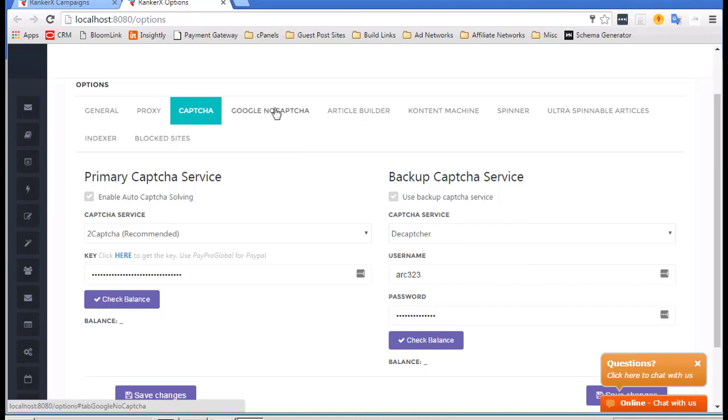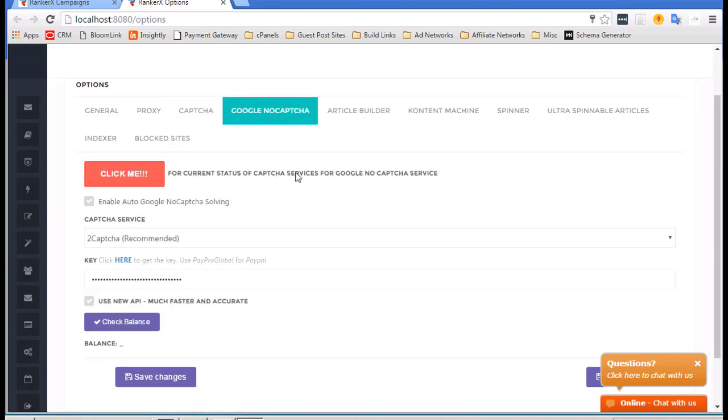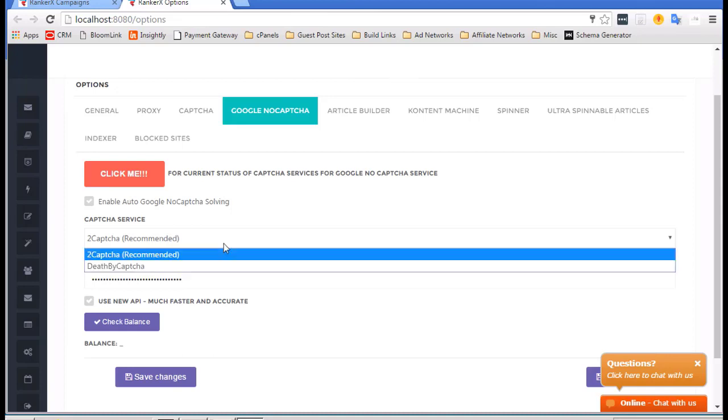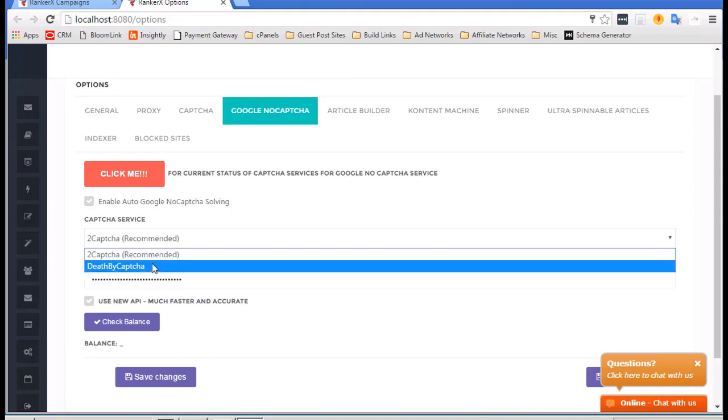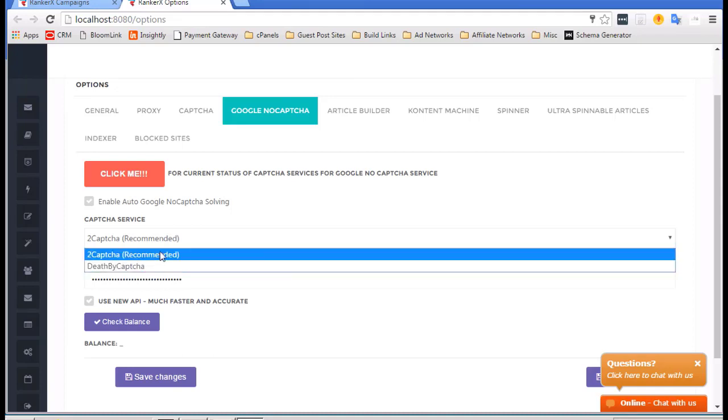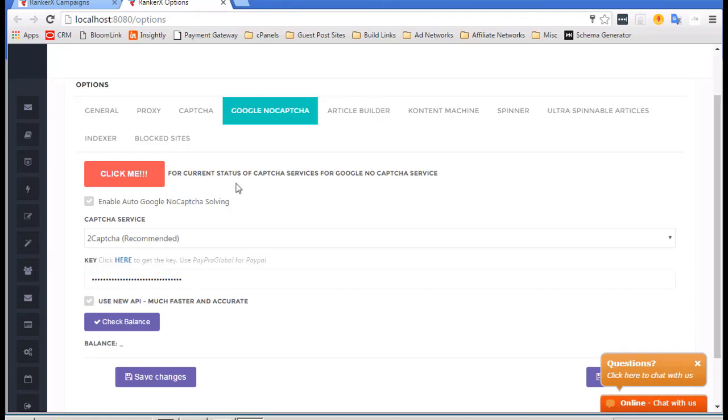Now, Google has No Captcha and reCAPTCHA. These are some new captchas that are really hard to break. 2Captcha can solve them, and allegedly Death by Captcha can too. But again, I recommend 2Captcha. You have to make sure that if you want to solve Google No Captcha and reCAPTCHA, you put the settings in here, put the credentials in.